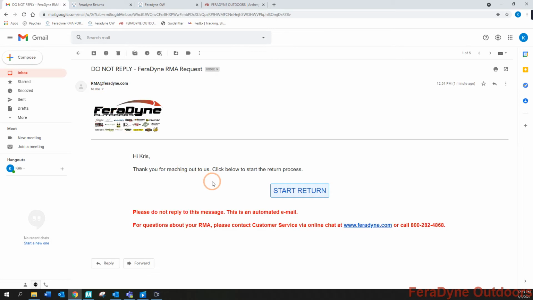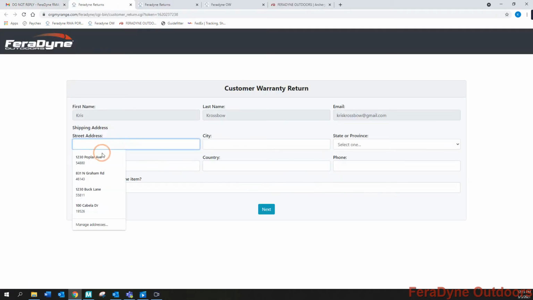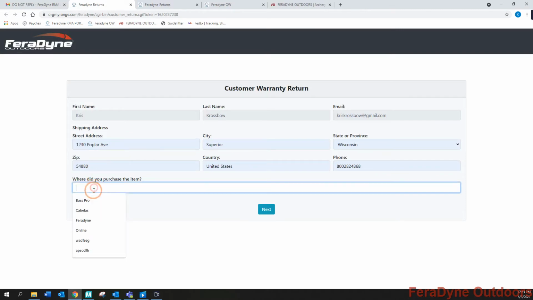Open the email and find the link in the body of the email that says Start Return. Click on that and you'll be taken to the Customer Warranty Return page. Fill out your shipping address along with where you purchased the item and click Next.